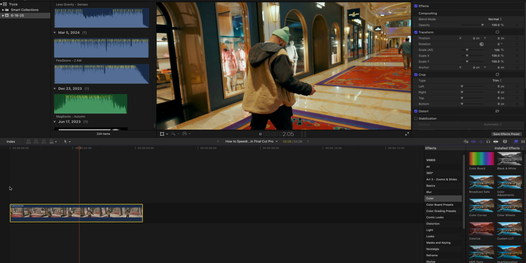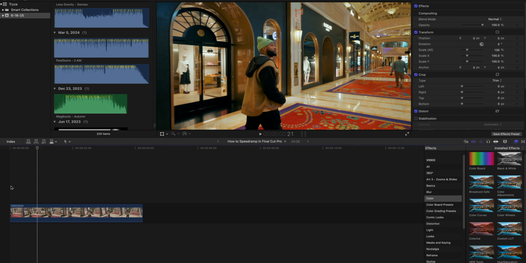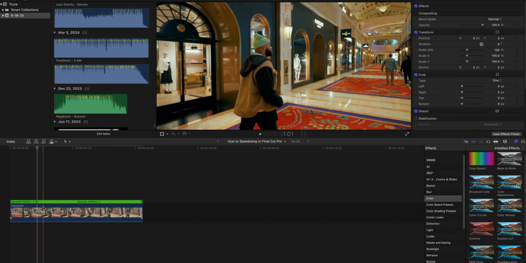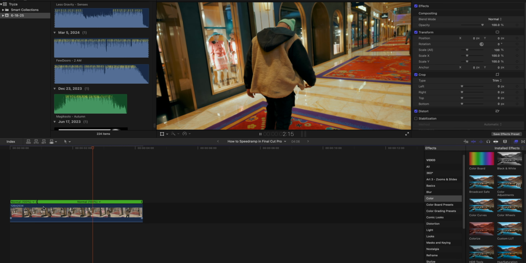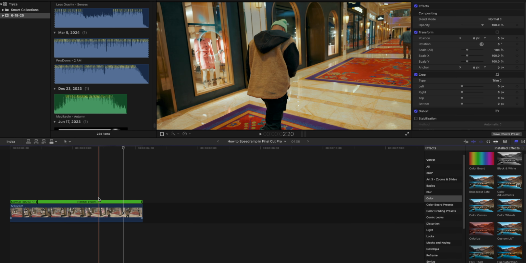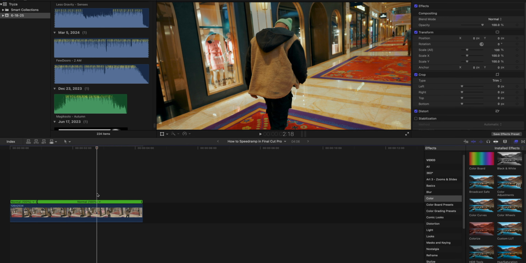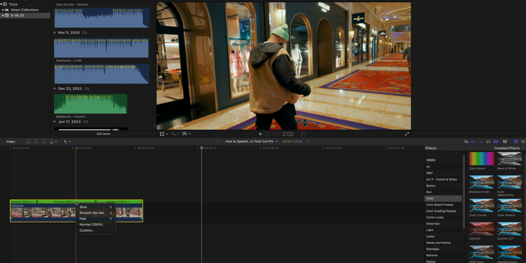Alright, so first import your clip. I'm just skimming through where I want to make my cuts. So right here, Shift B, you make one cut. And then let me go a bit more back. Right here, Shift B, and make a second cut.